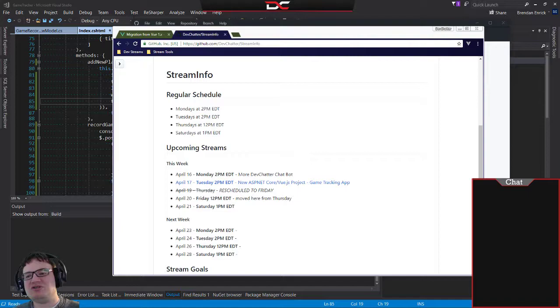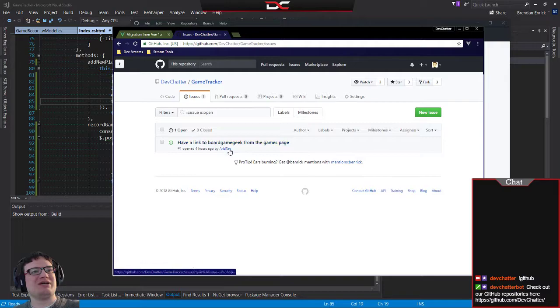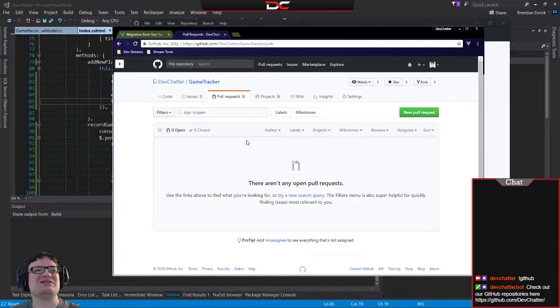Additionally, if you do want to make any contributions to the project, I know I've said this a few times, but it is out on GitHub. It's open source. You can contribute. You can make suggestions and things like that. Inside the Game Tracker, someone already has an issue open. And there you go: link to Board Game Geek from the games page. We absolutely should have that. So AridTag got us a suggestion. You can do pull requests as well, and we will start accepting those. Game Tracker doesn't have much traffic yet because we started it today.